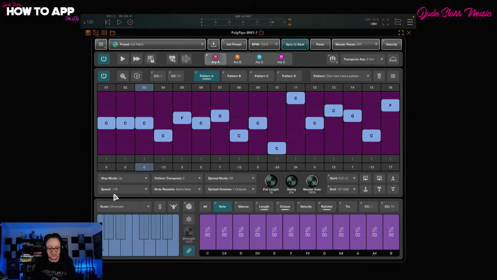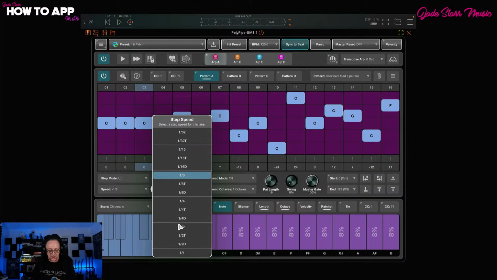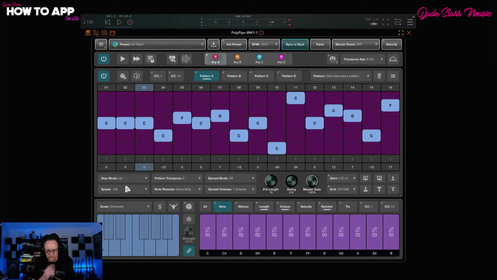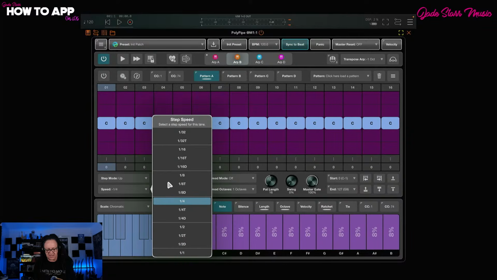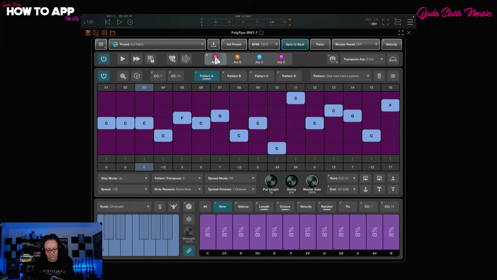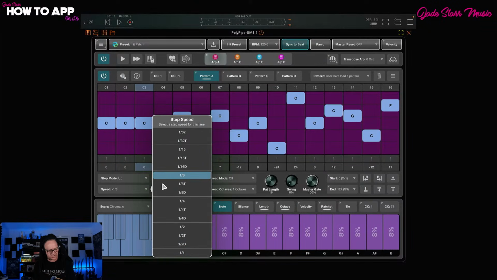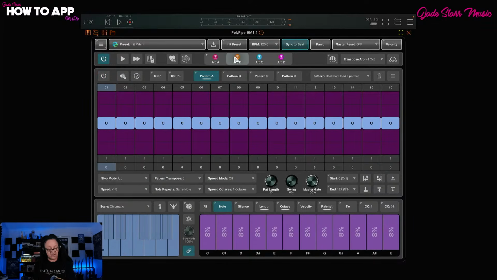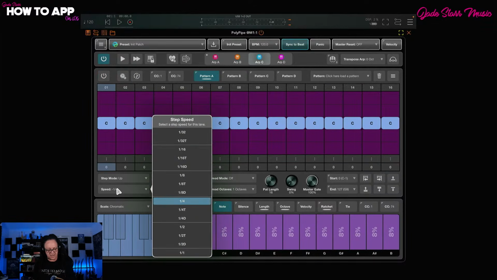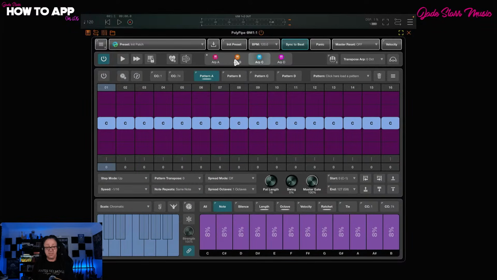We'll talk about the speed. So you've got all these speeds. You can go 1 to 1, dotteds, triplets, usual stuff for your step speed. You can do that to your flavor. Remember, each ARP is independent. So I can make this one an eighth. I can make this one half. This one an eighth. I can make this one a 16th. So they are all completely independent of each other.